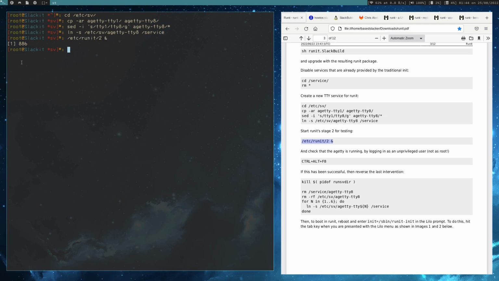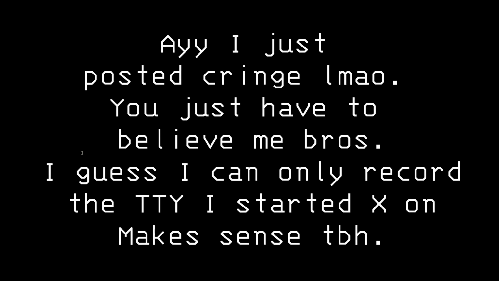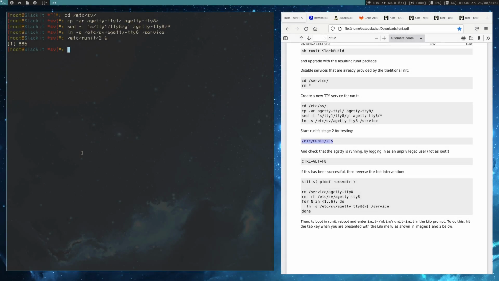All right, so it did start. It did assign us an ID number. So I'm going to go ahead and press Control Alt F8. Let's see if that worked. And it worked. Beautiful. So we're going to log in. It says log in as an unprivileged user, so don't log in as root. All right, beautiful. Just Control Alt F1 to get back.